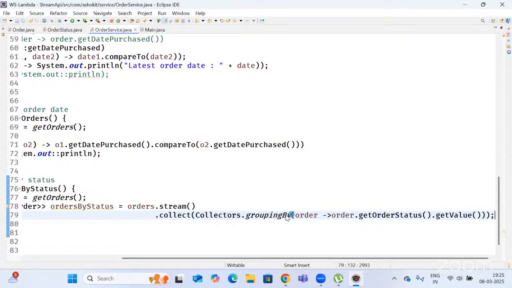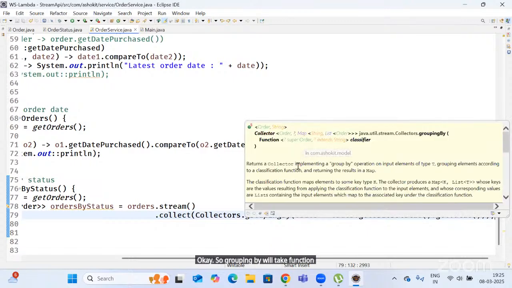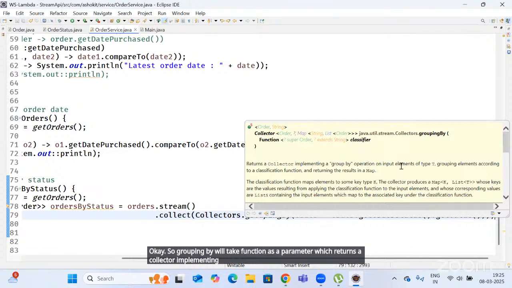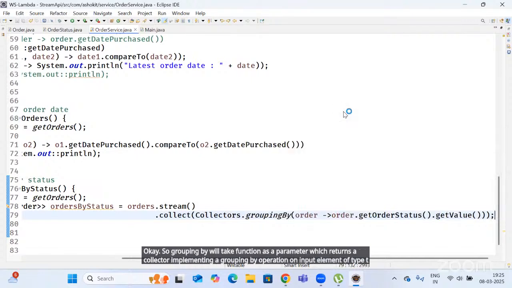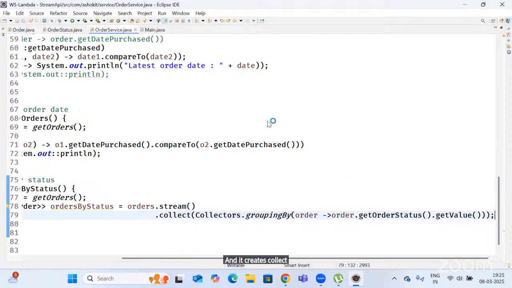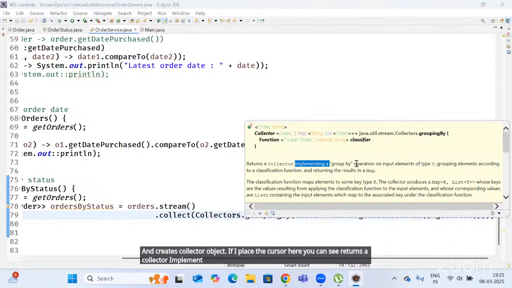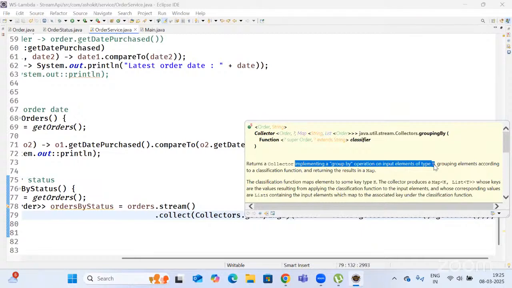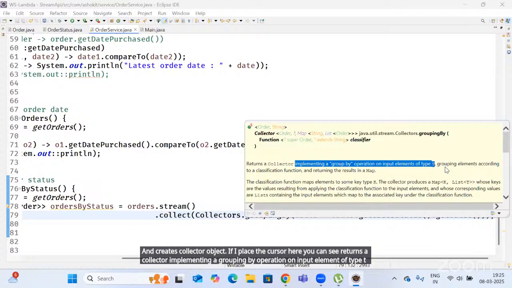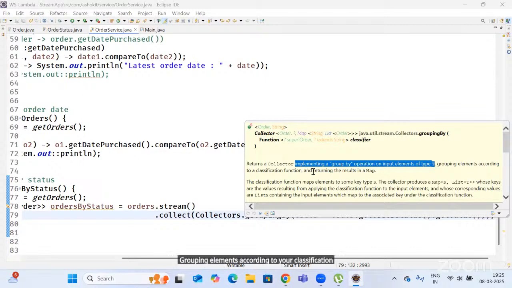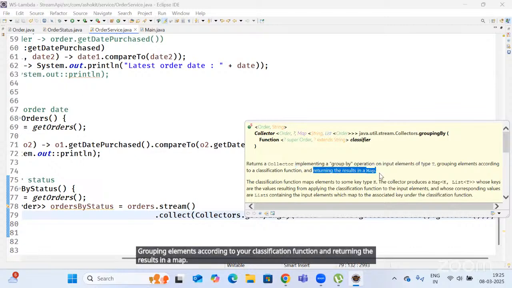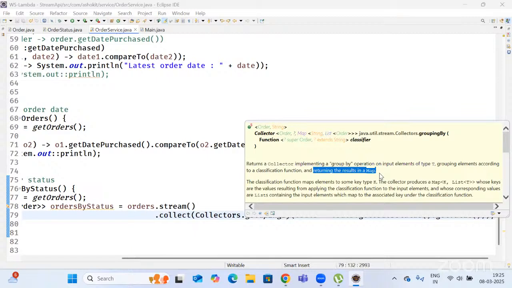So groupingBy will take a function as a parameter, which returns a collector implementing a groupingBy operation on input elements of type T. So the groupingBy operation should be implemented on what type? On order status, and it creates a collector object. If I place the cursor here, you can see it returns a collector implementing a groupingBy operation on input elements of type T, grouping elements according to a classification function and returning the results in a map. So that's what we also want.